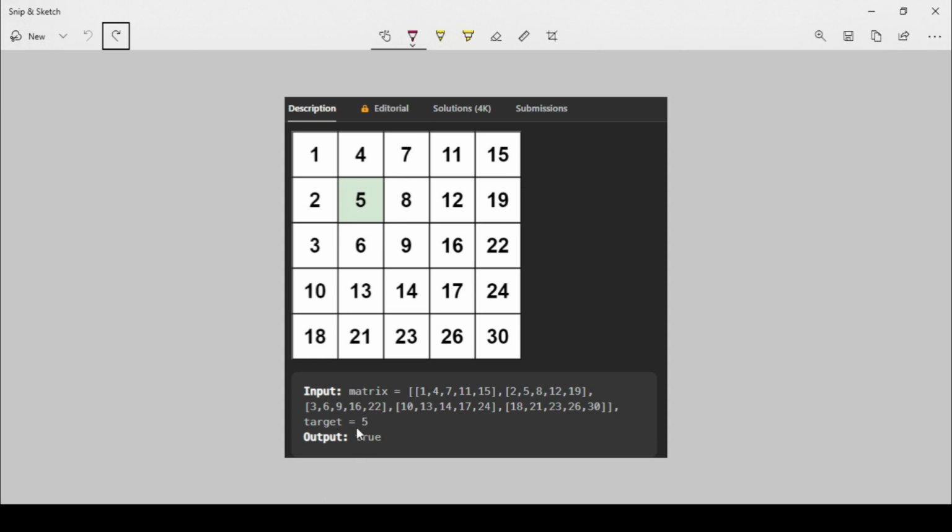Okay, so we have a target. The target is 5. We'll be starting from this corner. Now our current value is 15. This is greater than our target value, so we need to go leftward, right? Because we need to find a lesser value, the target is lesser. So we need to go leftward.